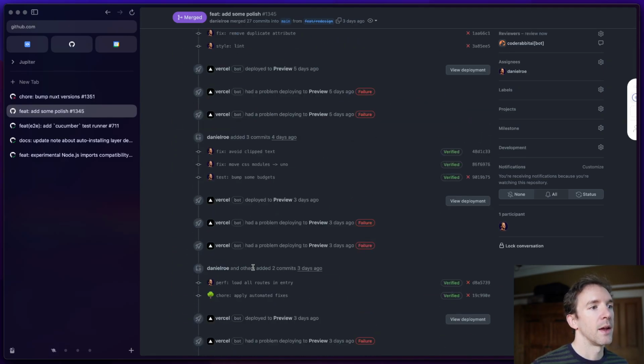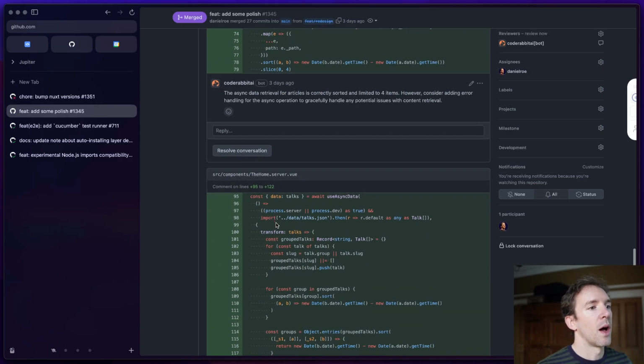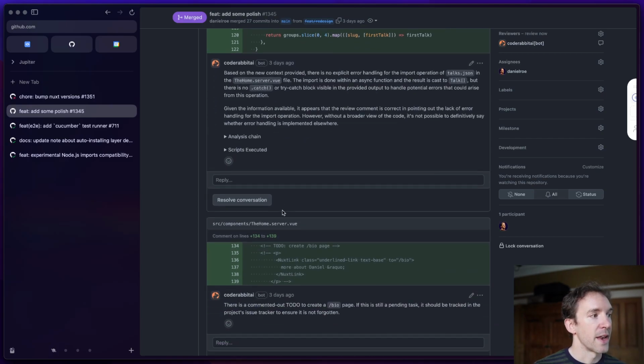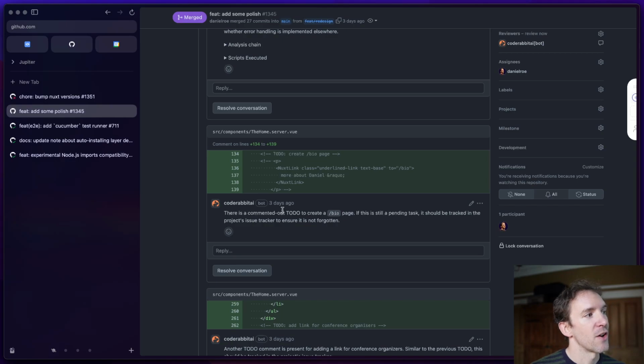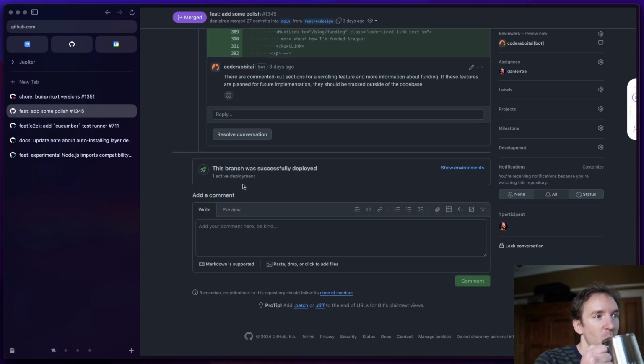It then put some comments saying, I recommend you do this, maybe you should do a little bit more of this, and you're not adding error handling, maybe you should add error handling. There's a to-do comment, you should track this in the issue tracker, not just in the code. I thought it was really, really quite clever.